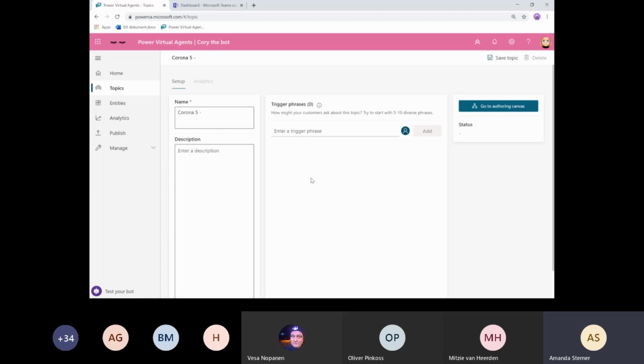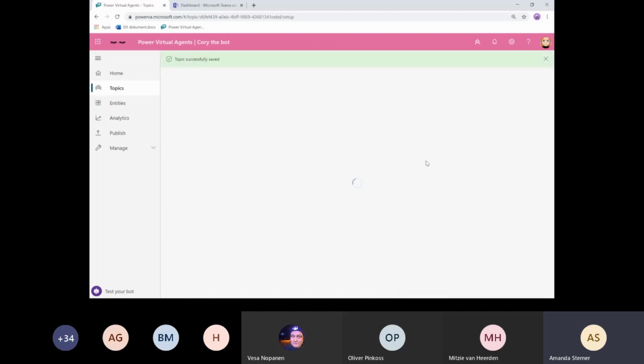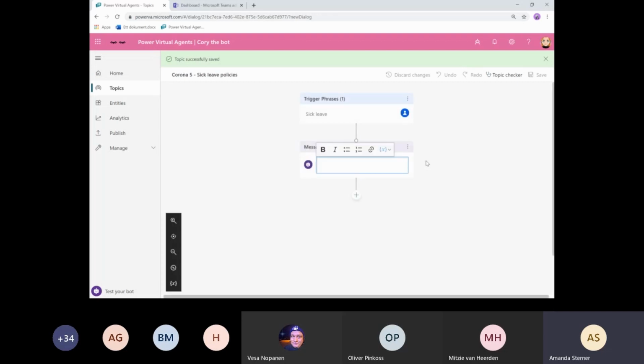And I thought, why not add a new topic for sick leave policies? Okay, great. And for now, I will only add 1 trigger phrase, but the suggestion here is to try to start with 5 to 10 different ones, but I mean, you can always add things afterwards. So, sick leave, add, and go to authoring canvas. And that's the name of this place where we add all things.